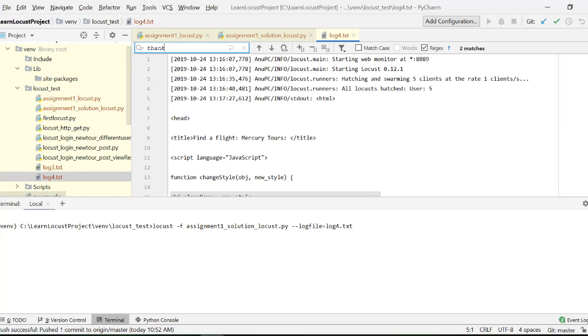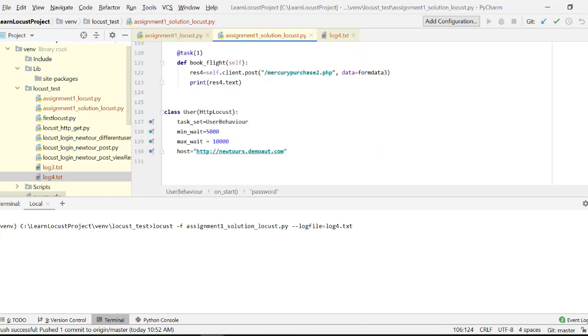There are different ways to verify and debug a script, but for now, let's stay with this. So that was the solution.